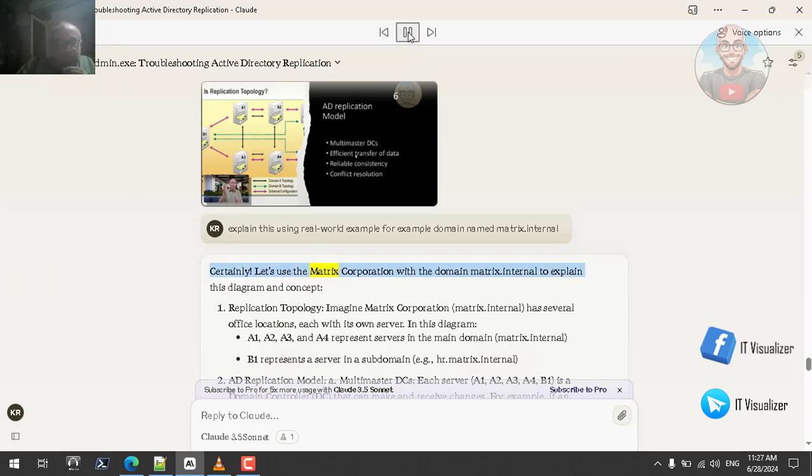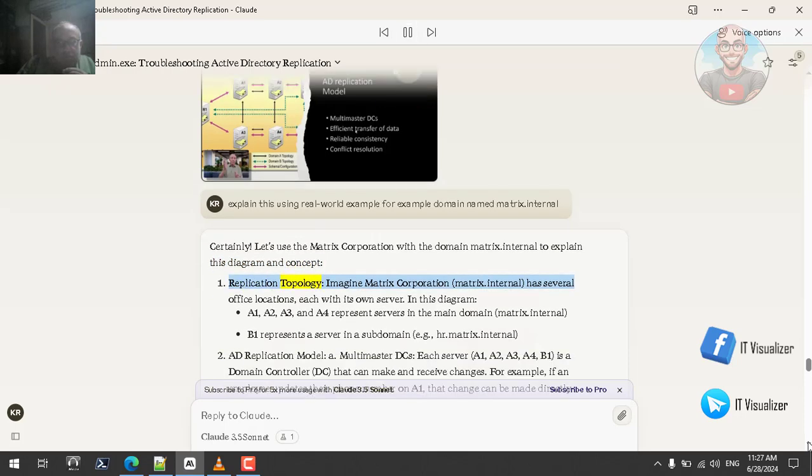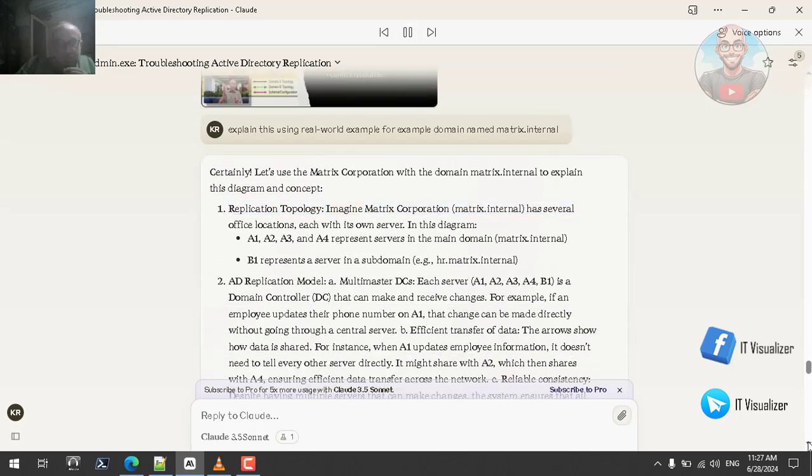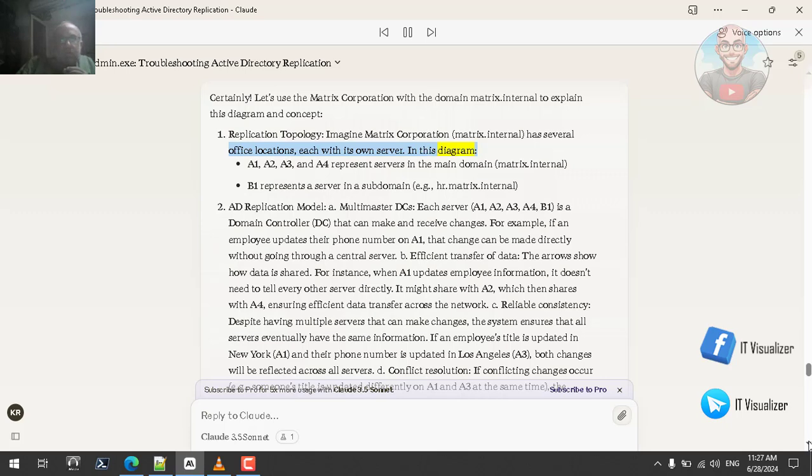Certainly. Let's use the Matrix Corporation with the domain matrix.internal to explain this diagram and concept. Replication topology. Imagine Matrix Corporation, matrix.internal, has several office locations, each with its own server. In this diagram, A1, A2, A3, and A4 represent servers in the main domain, matrix.internal. B1 represents a server in a subdomain, e.g., hr.matrix.internal.